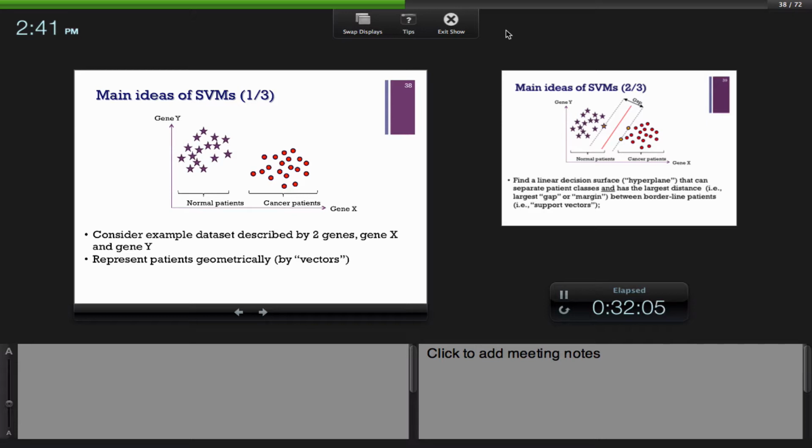So let me ask you, if I were to separate this data, what line could I draw to separate this data, if I were just doing lines? Yeah, so in the middle. So where in the middle? Or do you want to come up and just draw a line? Come up and draw a line.